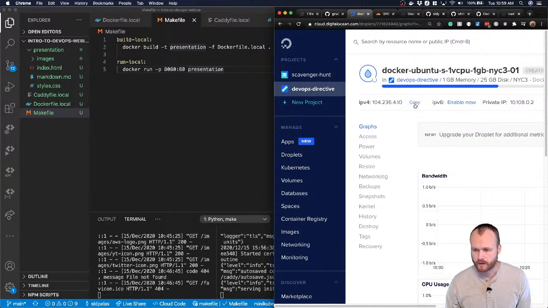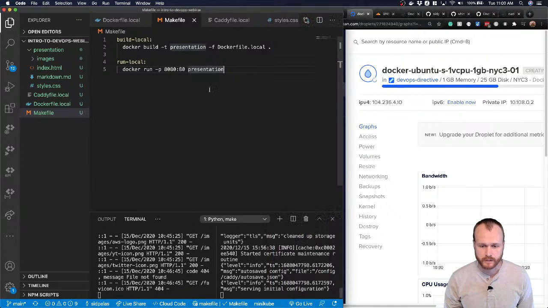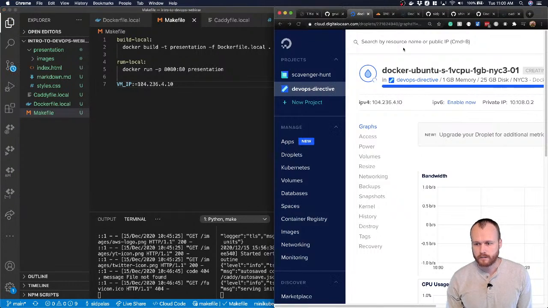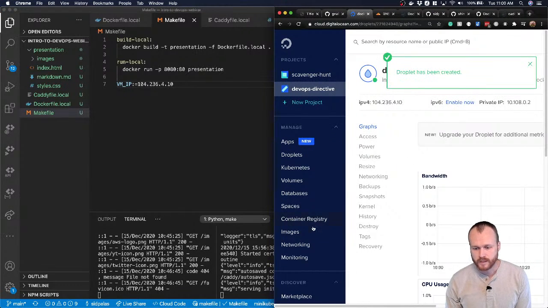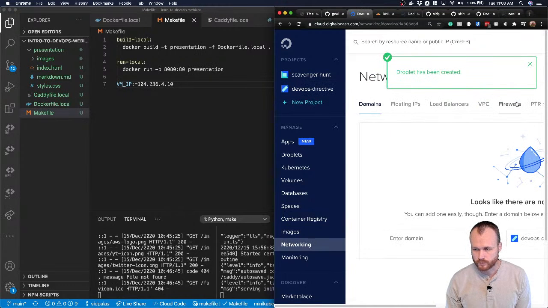We now have our IP address. So this is the IP address of that server. So this is how we're going to connect to it. And so I'm actually going to store this as a variable here. VM IP, and let's just save it there, because I'm going to use this down the road in a few different places. And so the other thing that I need to do here within DigitalOcean is going to be to add a firewall rule to it.